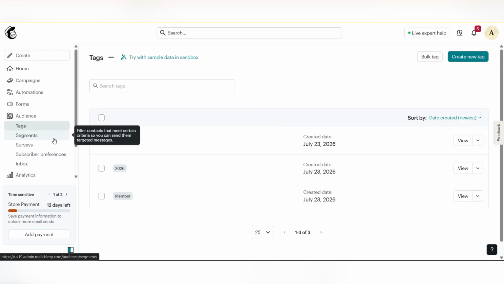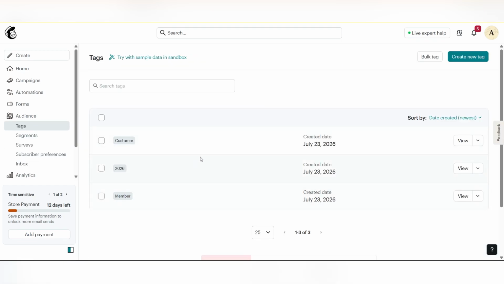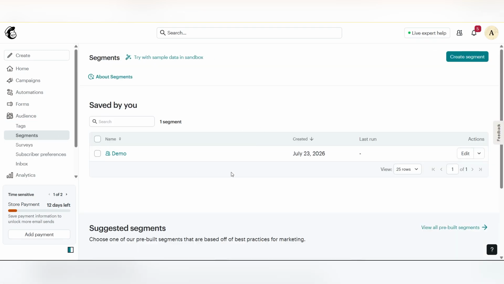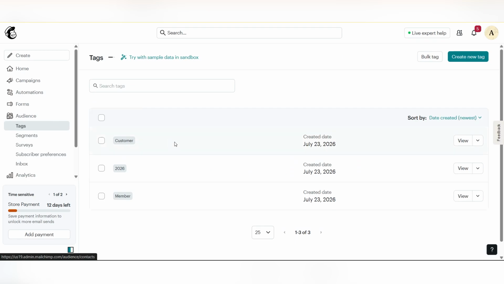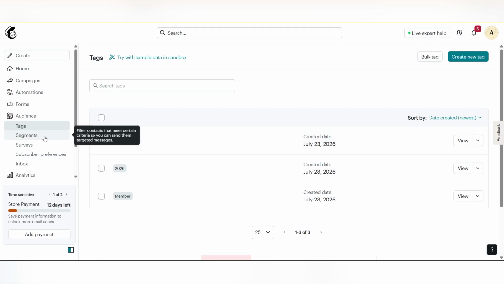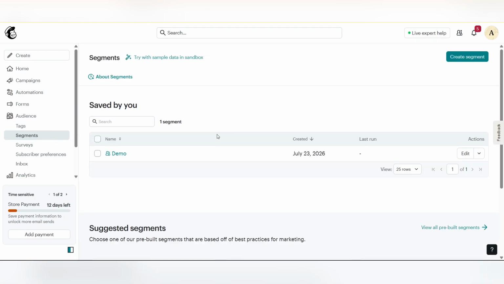So what's the main difference? Tags are manually assigned labels used for organization, while segments are rule-based groups that automatically include contacts matching your selected criteria. In many cases, you'll use both together, tags to organize your audience and segments to send highly targeted email campaigns. And that's the difference between Mailchimp segments and tags.